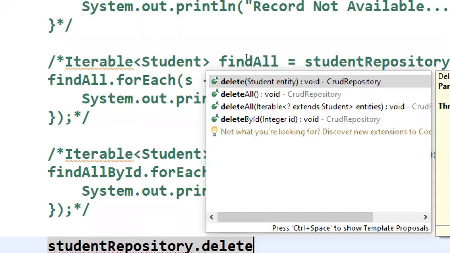How many methods are available for the delete operation? Four methods: delete, deleteAll, deleteAll, and deleteById. Can I say deleteAll is an overloaded method? Yes, sir. What is the difference between those two? You can observe and tell me.